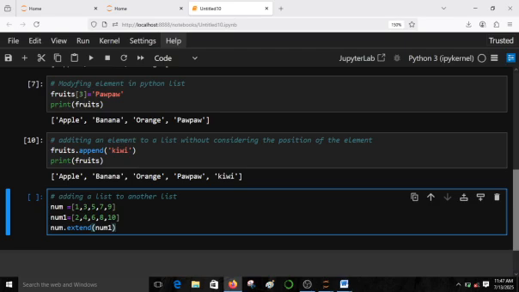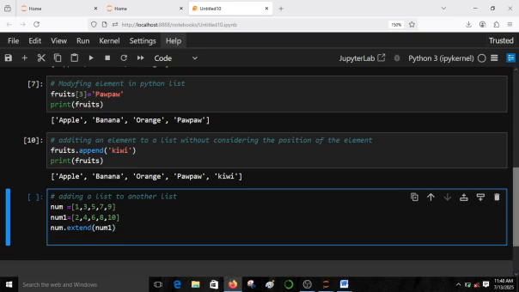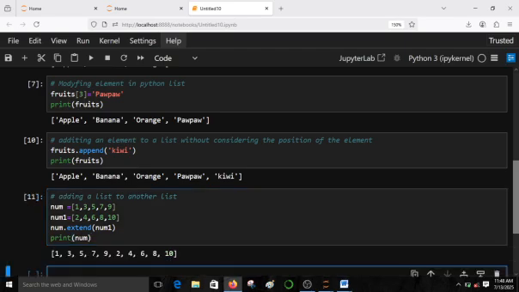Step number 1. Dot extend number 1. Then let's say print num. Enter. So you see that we have added the first list and second list together. We added the second list to the first list. That's another operation in Python lists.